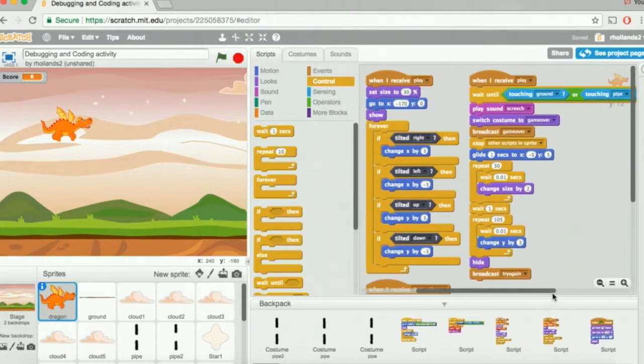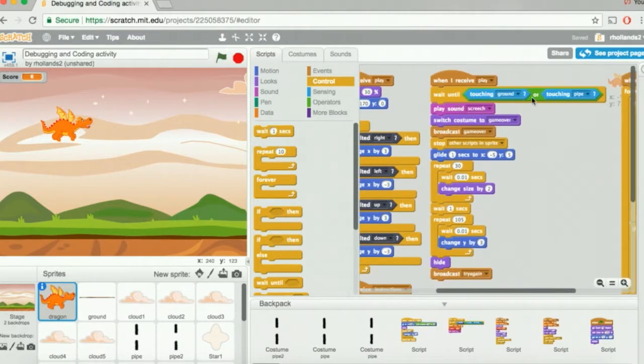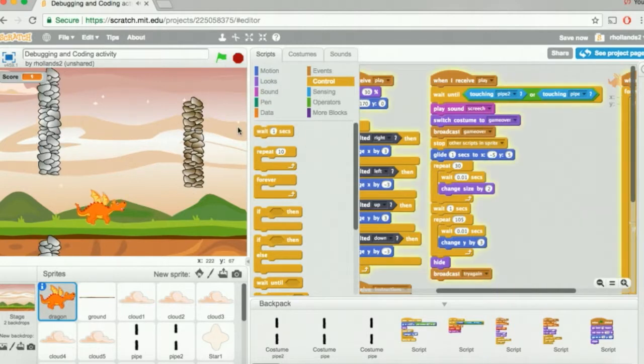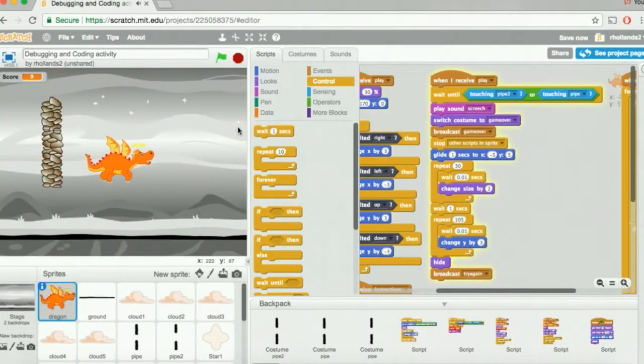Here you can see code which states that if the dragon hits the ground or touches the pipe, game over will be broadcast. In order to account for another pipe, I will change the touch sensor from ground to pipe 2, meaning that the game will be over if either pipes are touched by the dragon.